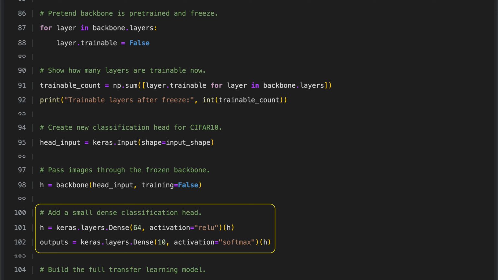We build the classification head by first adding a dense layer with 64 units and a ReLU activation, which compresses the features from the backbone into a more useful representation. Then we add a second dense layer with 10 units and a softmax activation. This final layer produces the class probabilities for the 10 categories in the CIFAR-10 dataset.